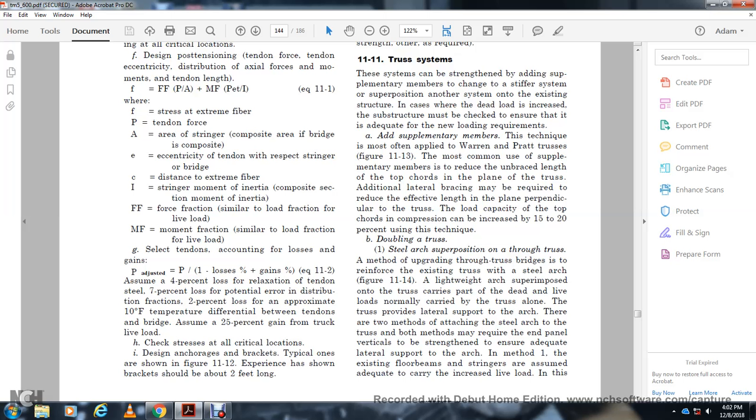Alright, B. Doubling the truss. The steel arc superimposed onto the through truss. For a through truss, the method of upgrading the truss bridge is to reinforce the existing truss with the steel arc, as in figure 11-14, a lightweight arc superimposed onto the truss to carry the power of the live load normally carried by the truss alone.